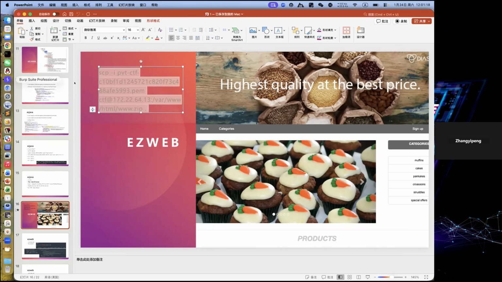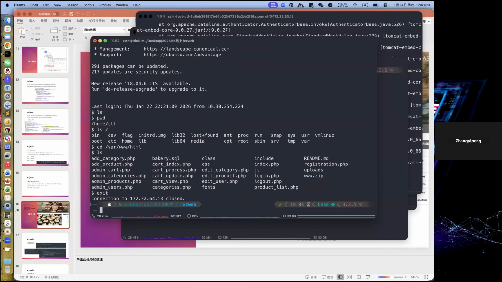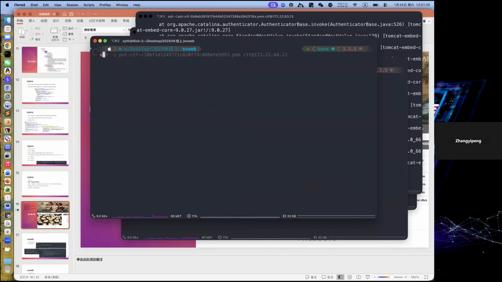Use the SCP. Okay, still SCP. Very similar, as you see. Okay, let's come. SCP. Okay, as you see, that means we use the private key to access the CTF, and download it from this path, www.zip, and save it in the current directory as easyweb.zip. Okay, this one.